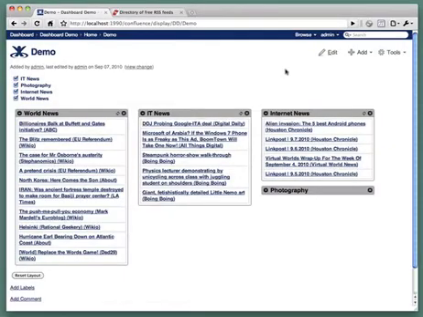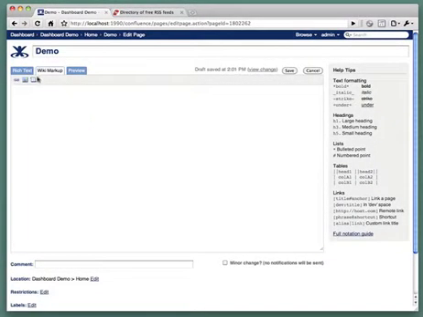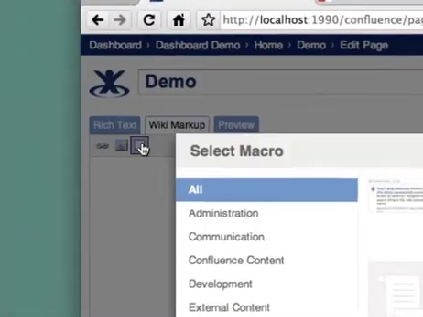In this tutorial, I'm going to demonstrate how to create a simple box layout like this using the Confluence macro browser. First, we'll create some content for a box. So click the macro browser button.